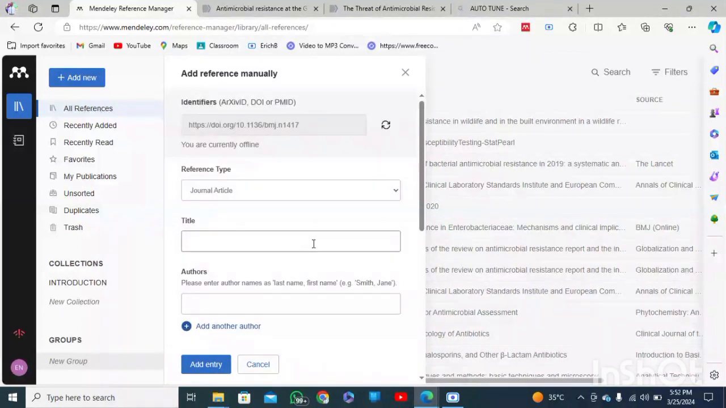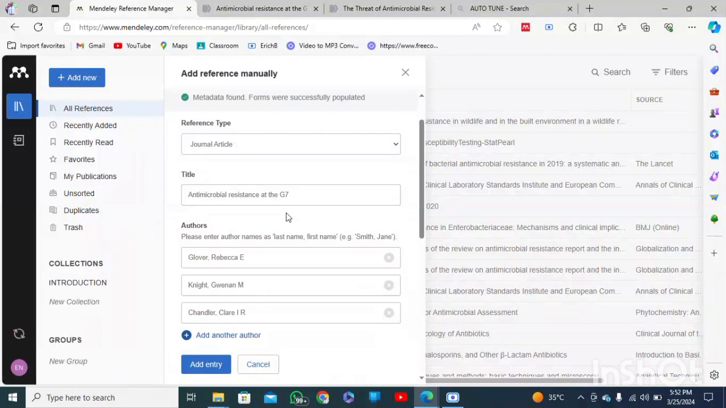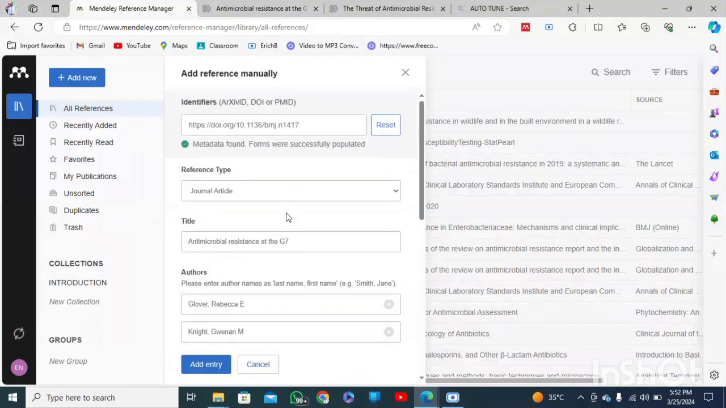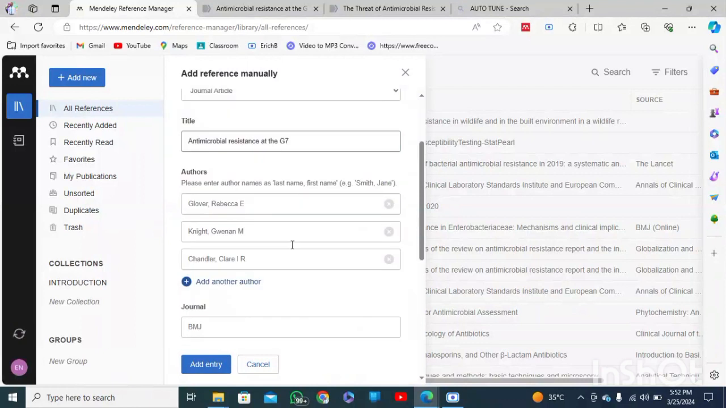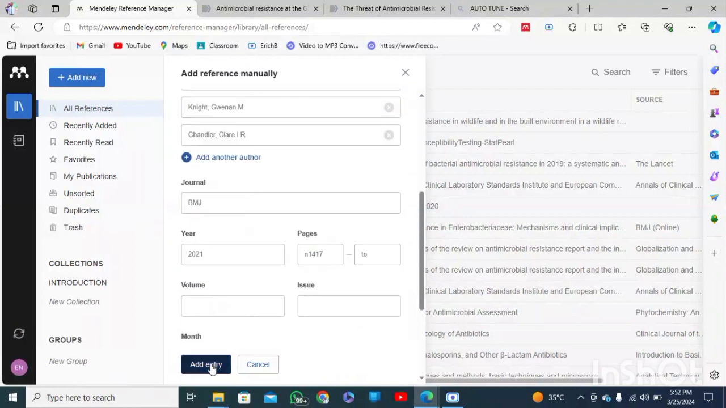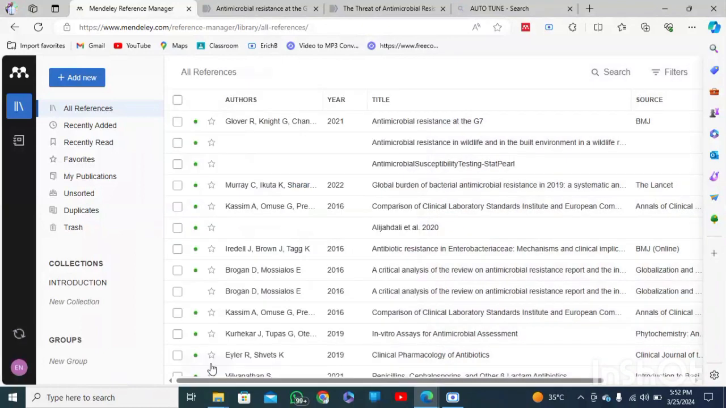Oops, I've gone offline. Alright, so yes, it has worked. That's what I said, network. So you see, it has generated the name, all the authors and all that. So your work is just to press on add entry, and it has shown here.